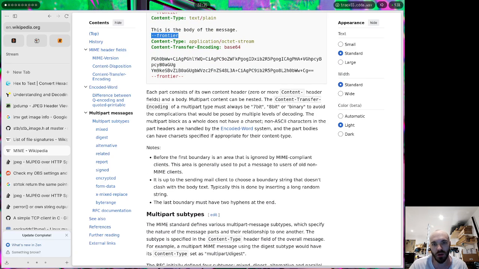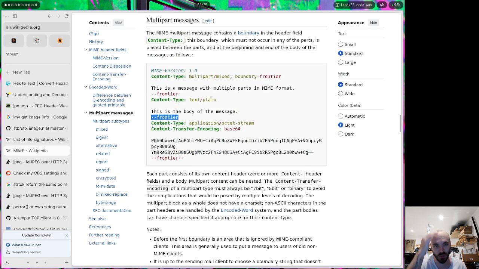Before the first boundary is a preamble that is ignored by a MIME-compliant client. This is generally used to put a message to users of old email clients. The last boundary must have 2 hyphens at the end. That's the last one if you finish the stream.